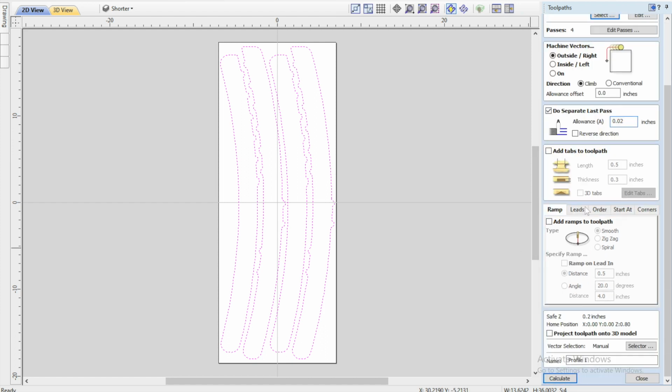We don't need to add tabs to it, and we could easily add a ramp to it if we wanted. And what that does is it makes it so that when it plunges, it goes down, not straight down in, and it leaves a little bit less witness marks, so it's not a bad thing to do. And we'll specify the distance we want that to plunge. As we're only going 3/16 of an inch, we don't need it to plunge for a very long distance. We can simply set it for about a 1/2 inch or 0.5.